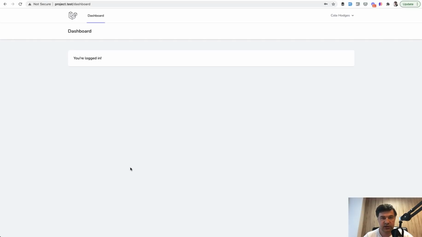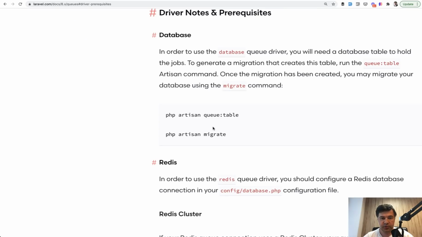Where that queue is depends on the driver that you use. There are a few drivers that Laravel supports, and we will start our example with the simple database driver. So all the jobs will become table rows in our database, and then we will process them one by one. In the queue's official documentation, there's a section about drivers, and the database driver requires these two commands. So we will launch them.